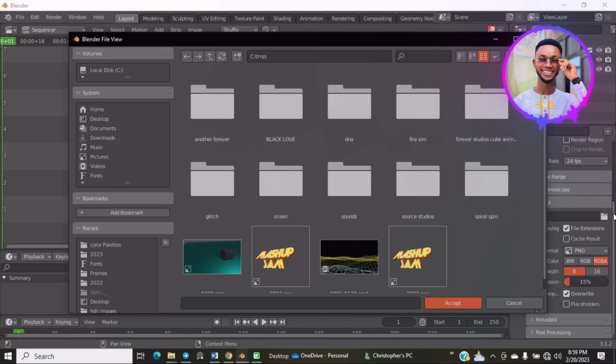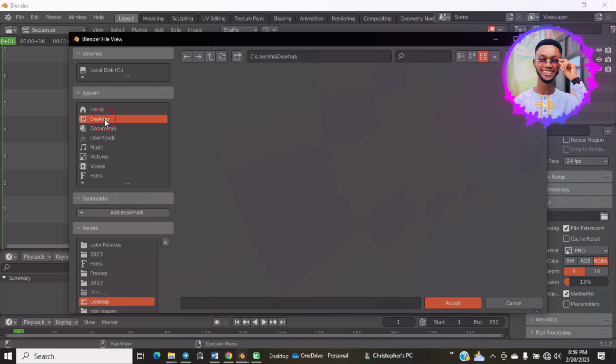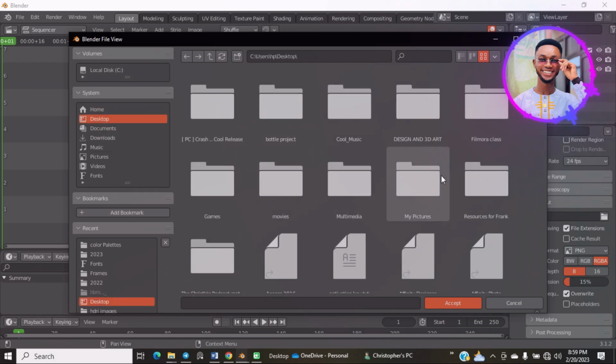When I click on the folder icon over there, a new window pops up where I choose where I want to save my animation. I'll select my desktop and then create a new folder. Let's name this folder export. It sounds like a dumb name, but let's go with it.